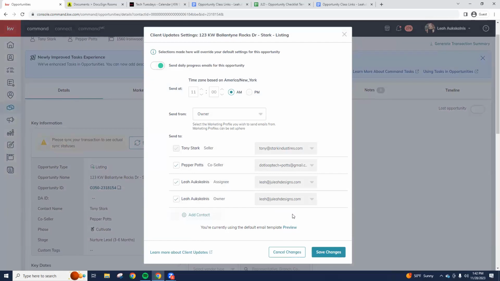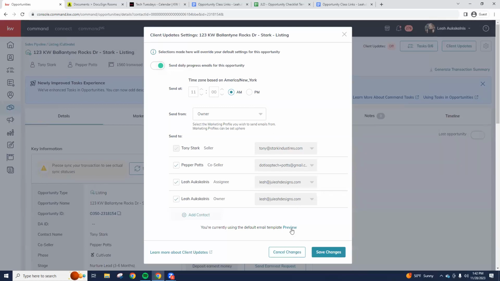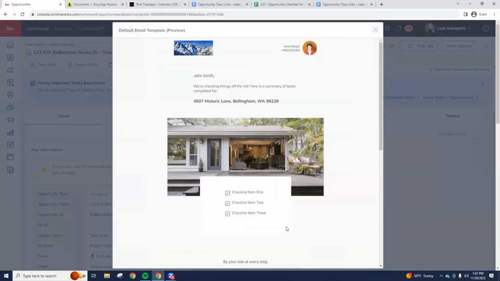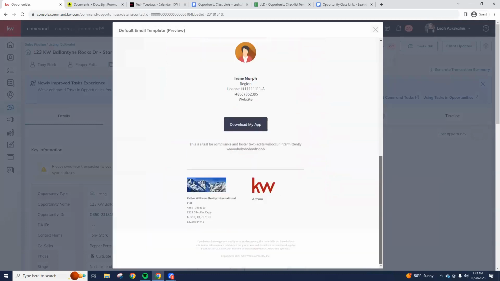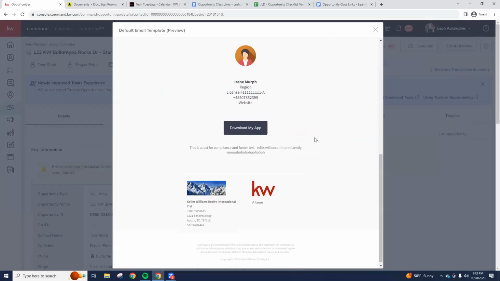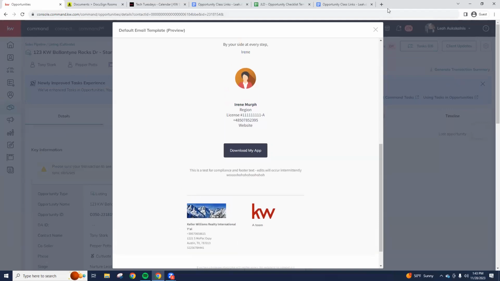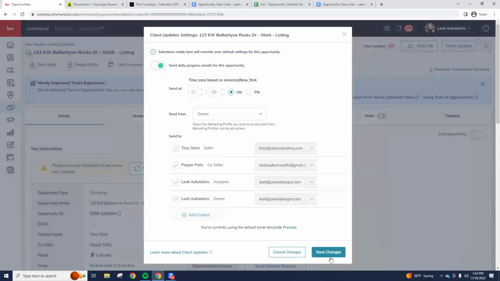And this is how the email looks. There is a preview of it on the very bottom where it says preview, and you can just watch on mine. It pulls the home in from the MLS, and then it would show them the items that you've completed over the last 3 days. And again, this is only if you turn this feature on for the opportunity. It autofills all of your information specifically from your Command marketing profile. It is working. So that is an example of what it looks like when it sends them, and you would have to turn that on.